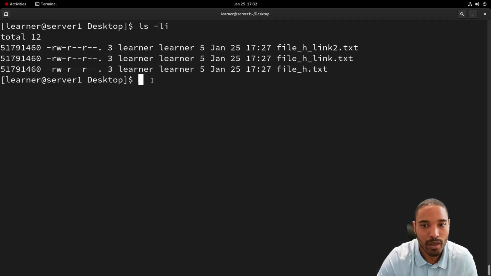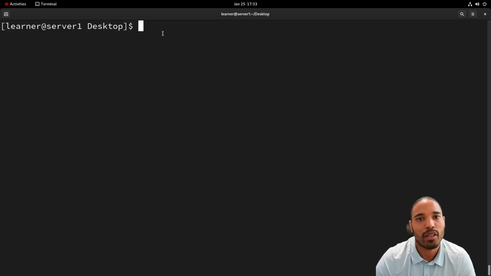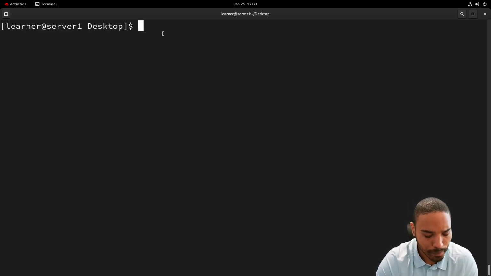All right, so the next thing we're going to talk about is soft links. The main difference between soft links and hard links is that soft links only create a path to the original file, and it doesn't use the inode number. So now let's create a soft link.